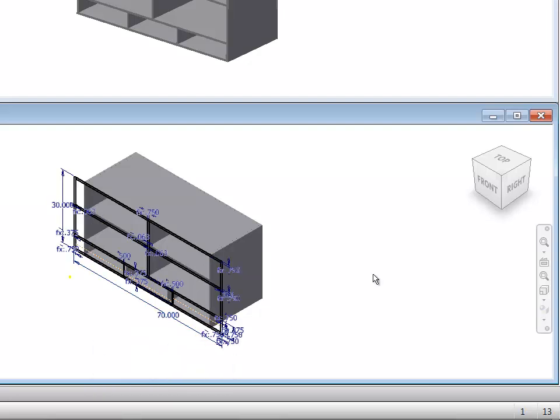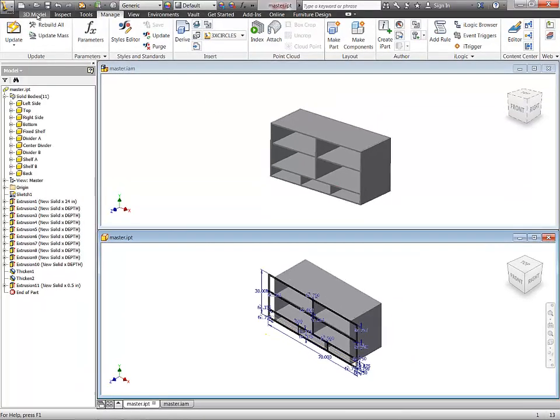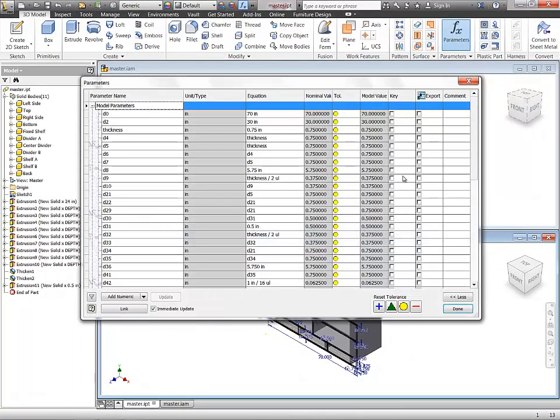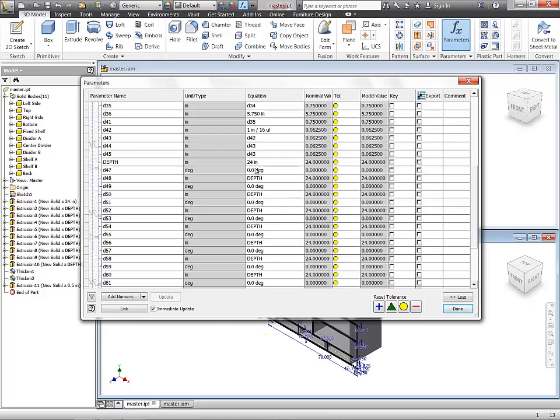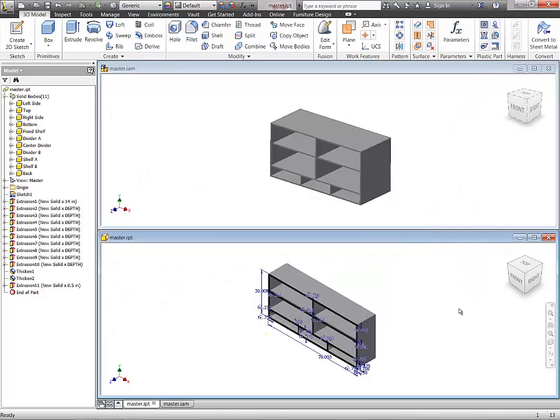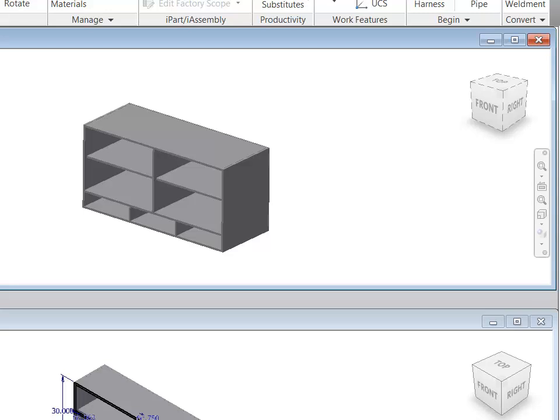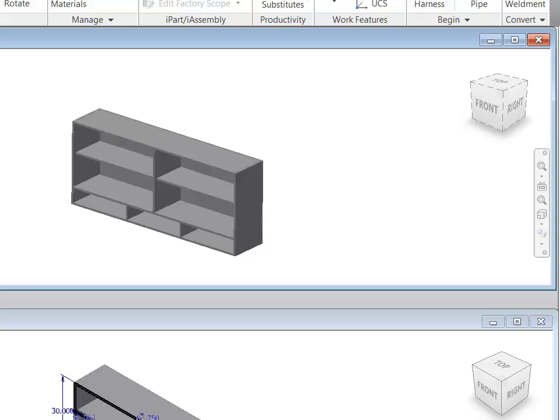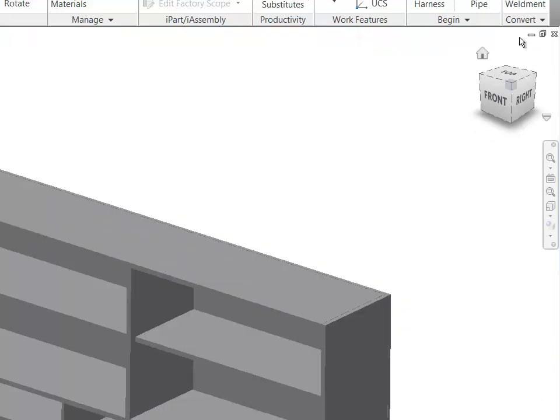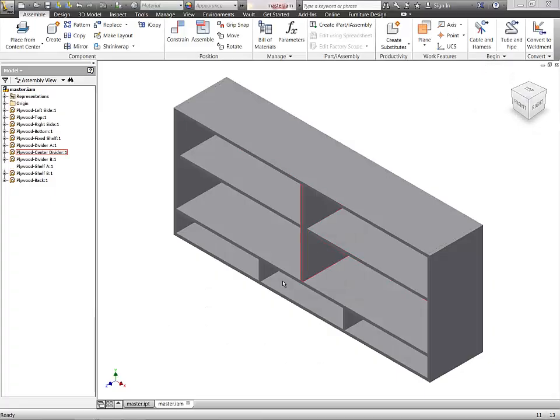Now if I change the master part file, as you can see I'm changing it from 70 inches. When I do an update, the assembly file will change. If I change the depth from 24 inches to 14 inches, you'll see that the part file just changed. Once I go back to the assembly file and do an update, you'll see that the assembly file changes. So in other words, what I have here is a master part file that's controlling my entire assembly. A very, very simple way to do things.